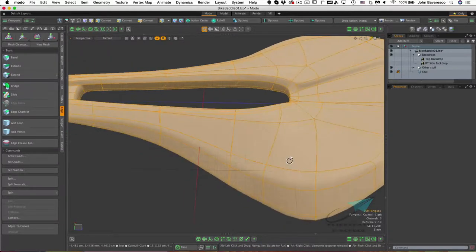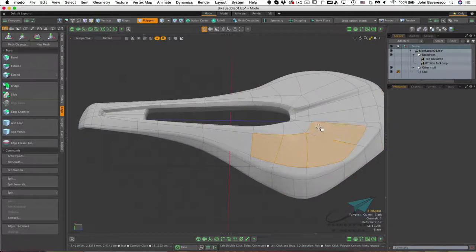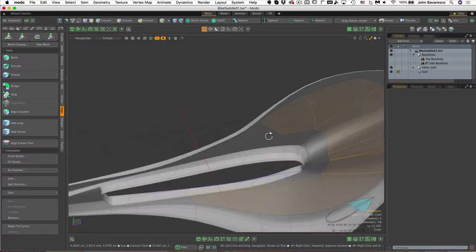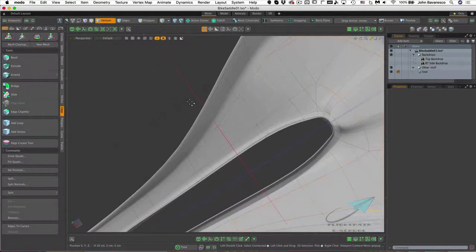Well, we need to just select only the top polygons. Now, if I sit here and go around this, it'll take me a while to select all those polygons, which is not what I want to do. So the easiest way is to isolate that top part of the shell. In other words, isolate the top and bottom shells.